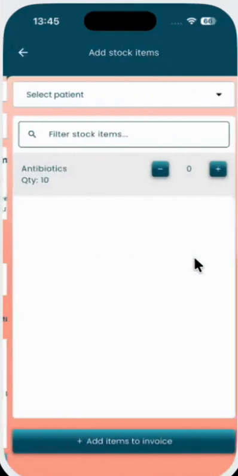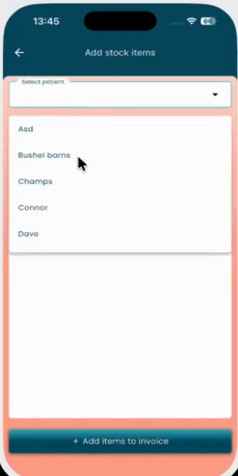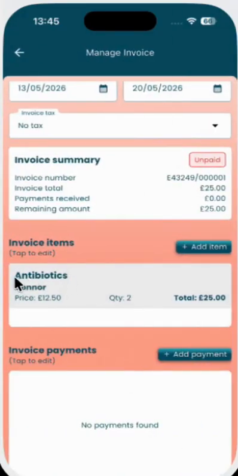So we could add a stock item. You can see which stock items you've got available and what quantities you've got on hand. And you can simply choose how many of these you'd like by increasing or decreasing the volume in this box. And you can assign the item to a patient as well if you wanted to, and then click Add Items. You'll see that it's given the item a name of the stock, it's pulled the animal name through as well, and it's pulled the price and the quantity through, and it's totaled the number of items against the price.